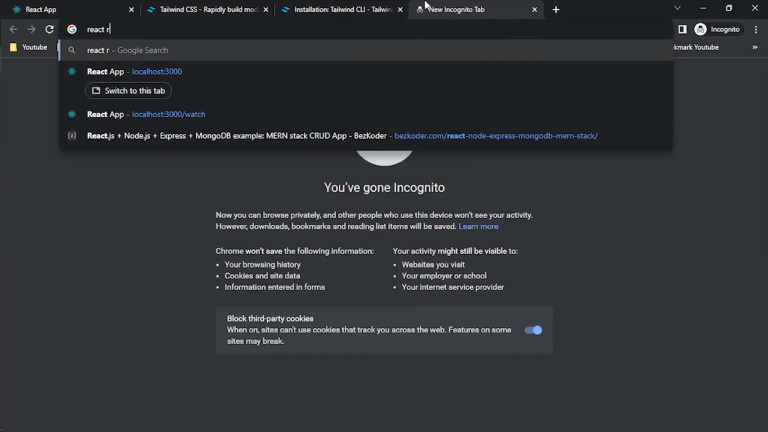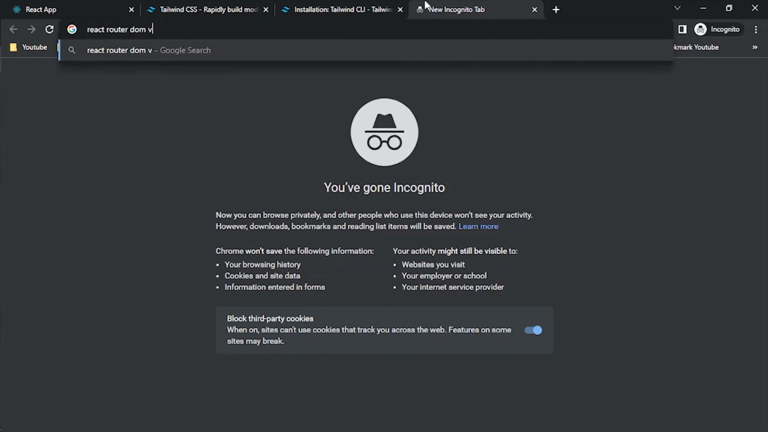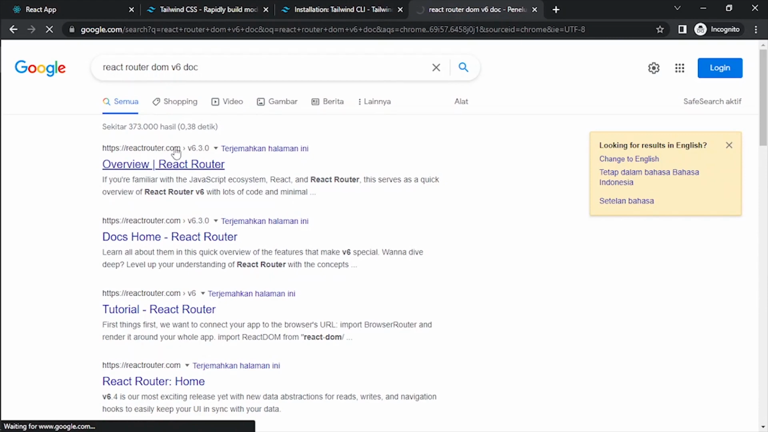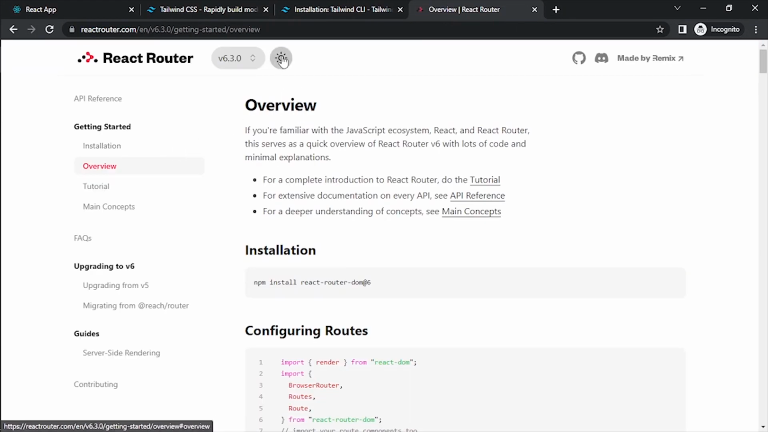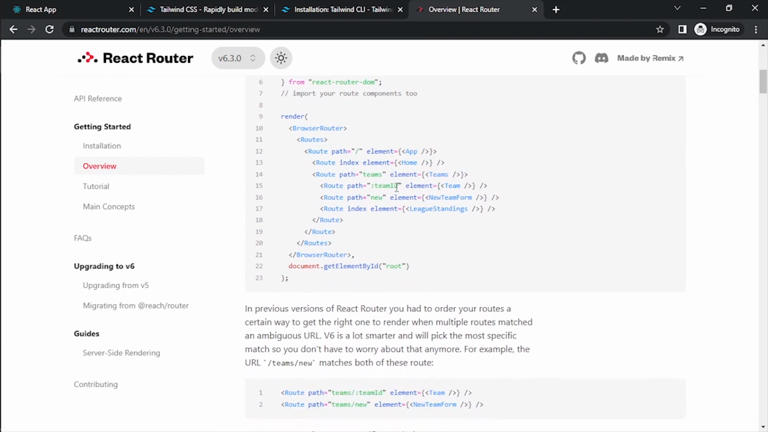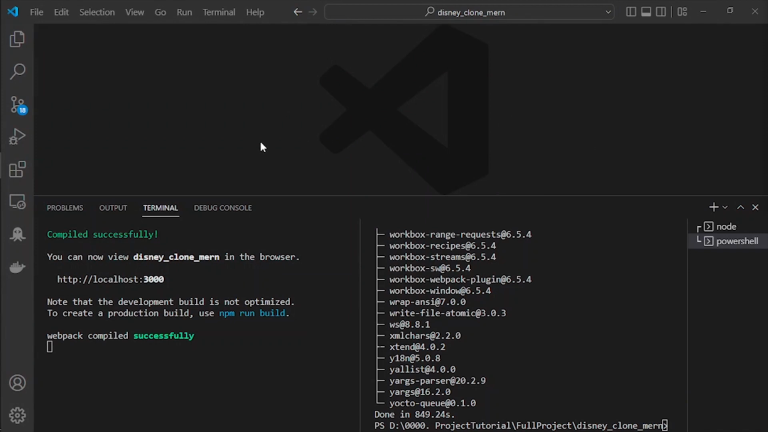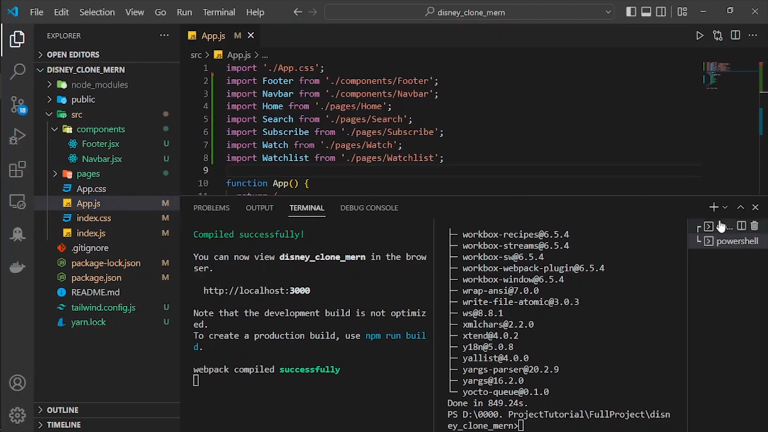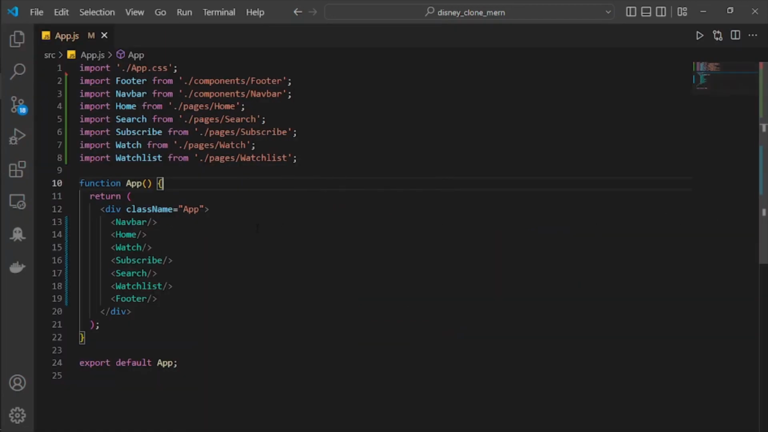We can search for the React Router DOM official documentation and click it. If you are using version 5, there are some things replaced in React Router version 6. For example, if you use Switch, it is replaced by Routes. If you are using useHistory, it is replaced by useNavigate. So go to the app.js, and here we are going to set our routes.